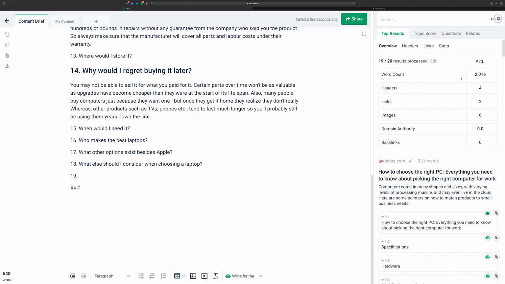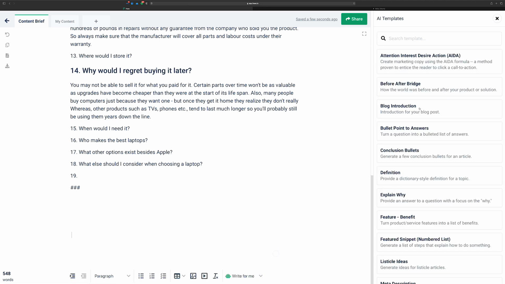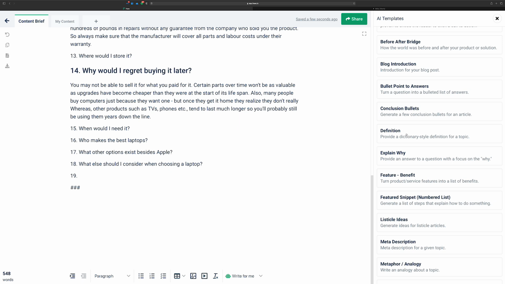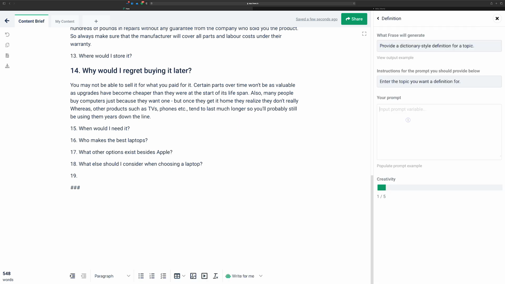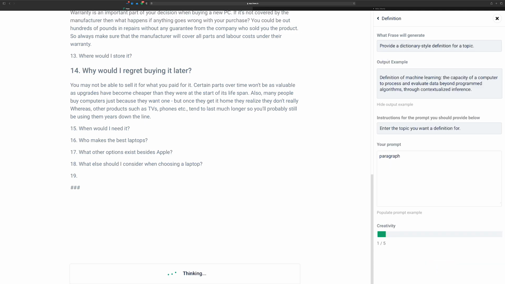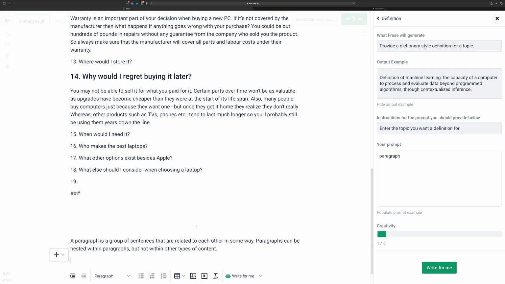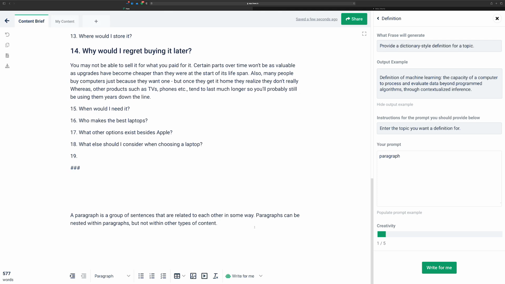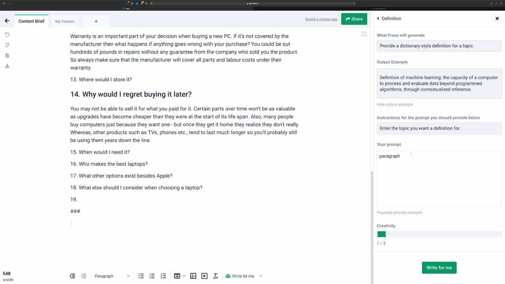Okay, let's take that away. Let's see what else we got in the templates. Blog introduction, definition. Definition sounds kind of interesting. So can I just say something like a word? Like, I don't know, define paragraph. What's the example output? Okay. Nice. All right. That's cool. How about sushi? Come on, let's go.